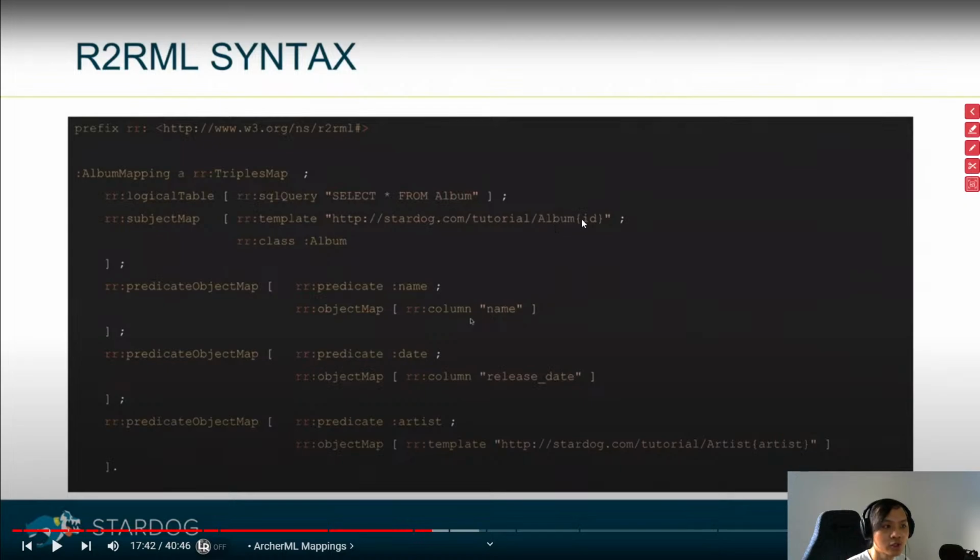stardog.com/tutorial/album, and then you just append whatever the ID is. So ID might just be whatever column it might be, if it's a string or text or integer, and then it's just appended at the end. So that's interesting. The subject map is this template, and this is saying that the class is an album. And this is its template for its IRI.